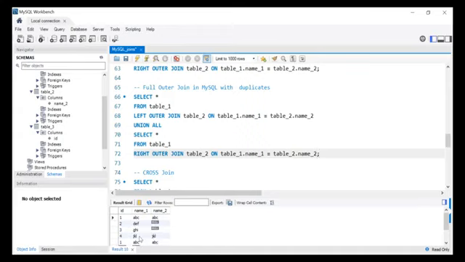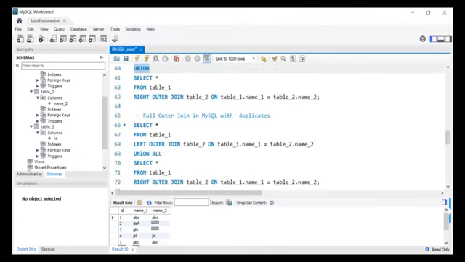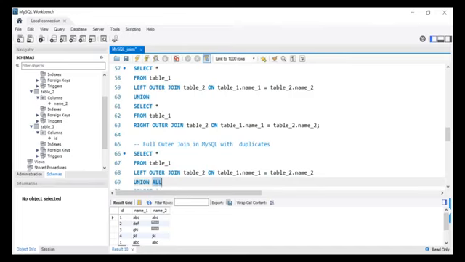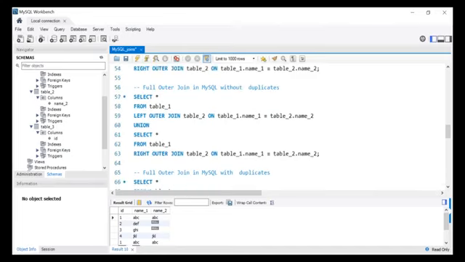Okay, so here we have duplicates. If you want to retrieve rows without duplicates, you use union, and if you want to retrieve duplicates, you use union all. And as we have said, MySQL does not have a full outer join keyword, so we have used union to combine the left outer join and the right outer join in order to get our full outer join.